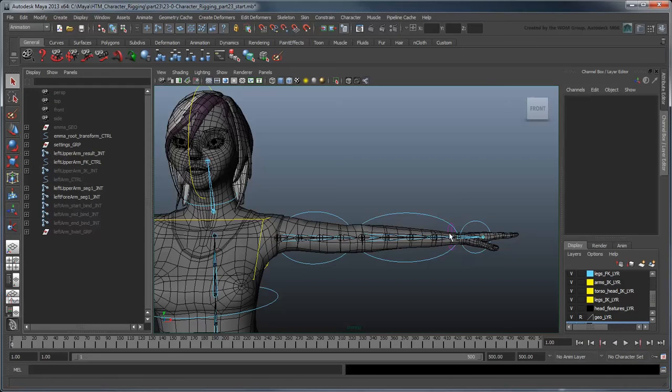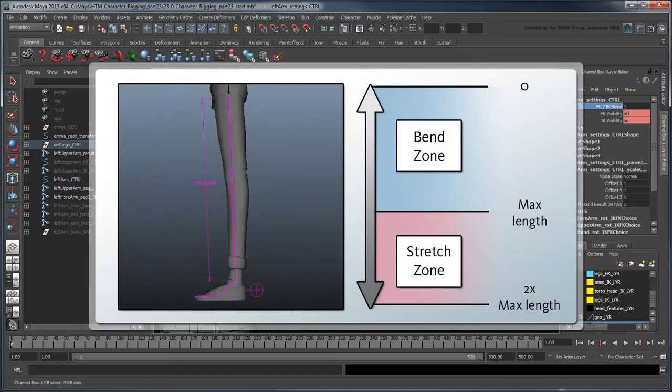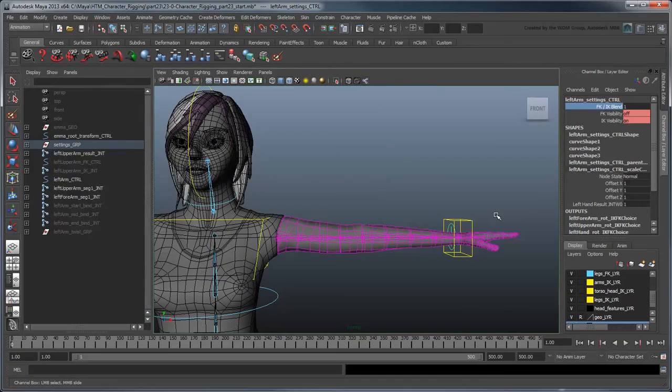With the FK stretch fully working, we can turn our attention to the IK stretch. Reviewing our work on the leg, you'll recall we used a distance node to figure out the leg's maximum extension length, then use that distance value to set driven keys for the IK leg joint's translate X attribute via the script editor. We'll do the exact same thing here. First, notice we don't actually have an IK handle driving the IK arm yet, so we'll have to create one.